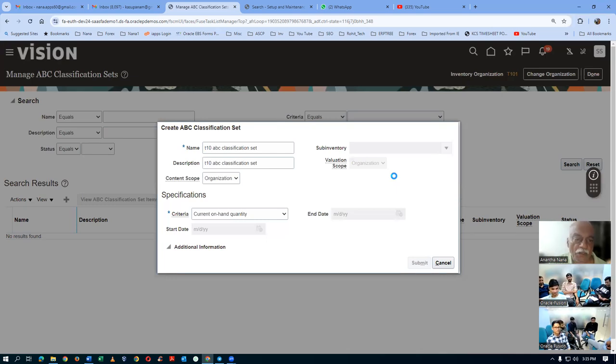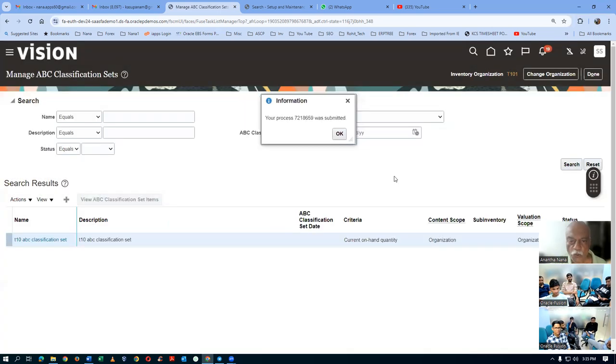So now the concurrent program is going to run for creating our classification set. Afterwards, we will create our classes and then do the assignments. So the process is submitted. Fine, go there, click on it. Now, see what happens.